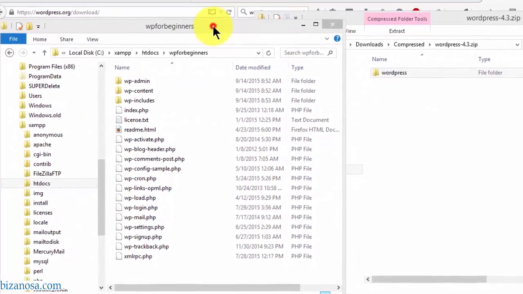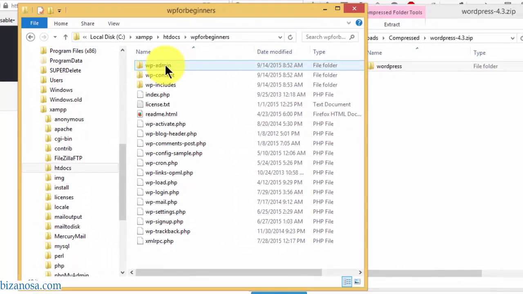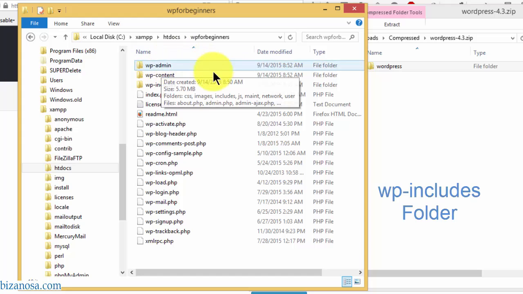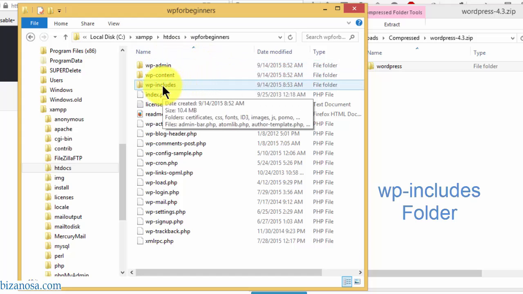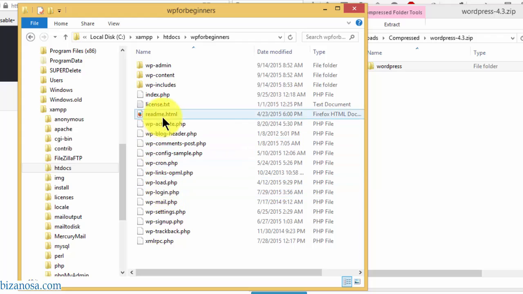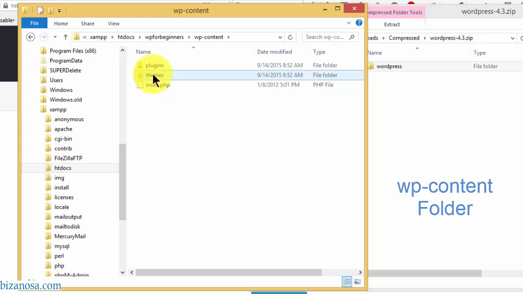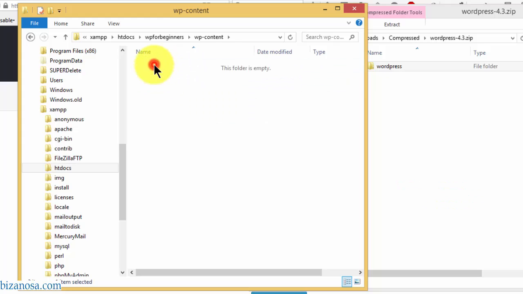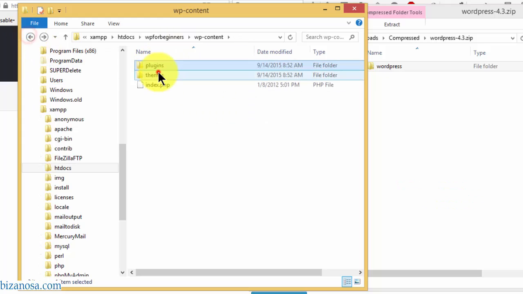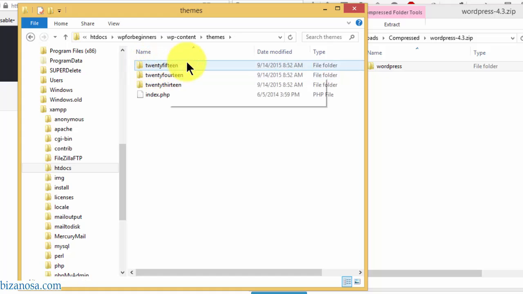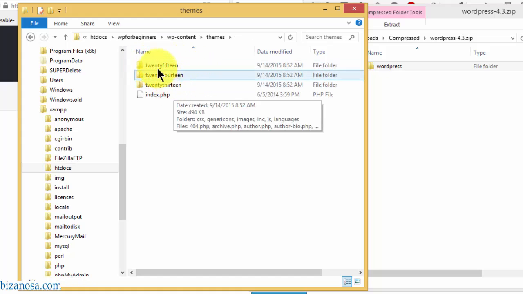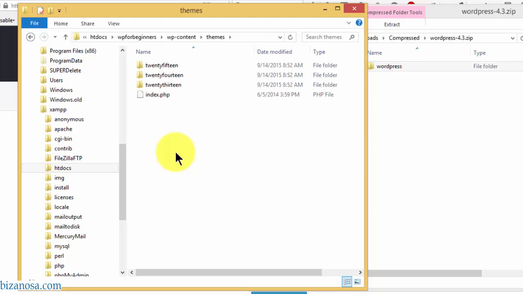This is the structure for the WordPress folder. We have the wp-admin, then we have the wp-includes folder and all the other files right here. The themes and plugins are inside the wp-content folder. So all the plugins will be here. Look at the themes. Right now we have 3 themes available in our themes folder. There are times you'll need to install a theme by dragging the folder into the themes folder.